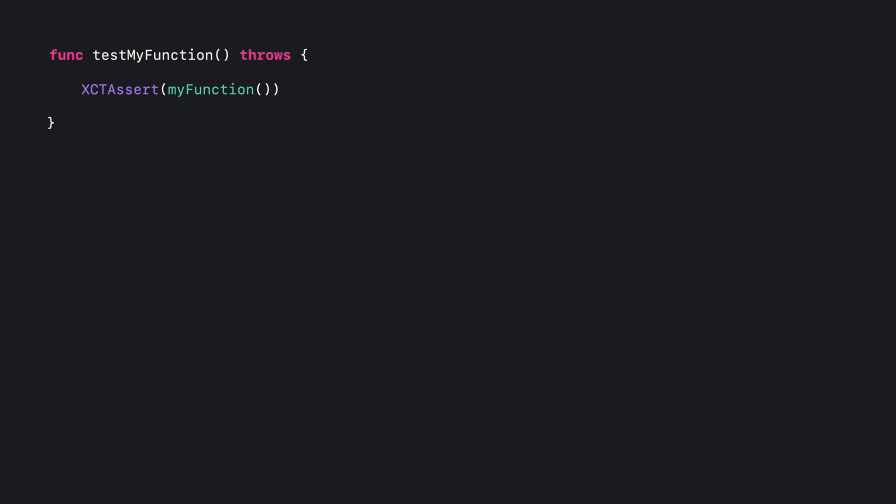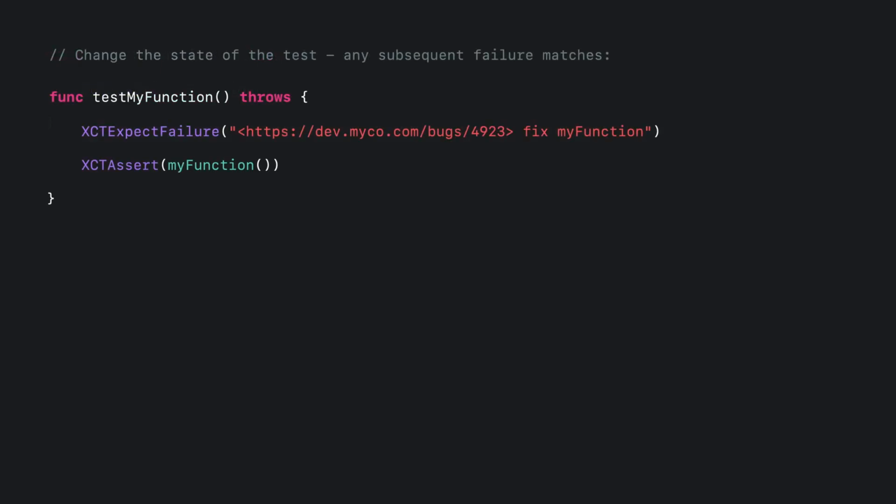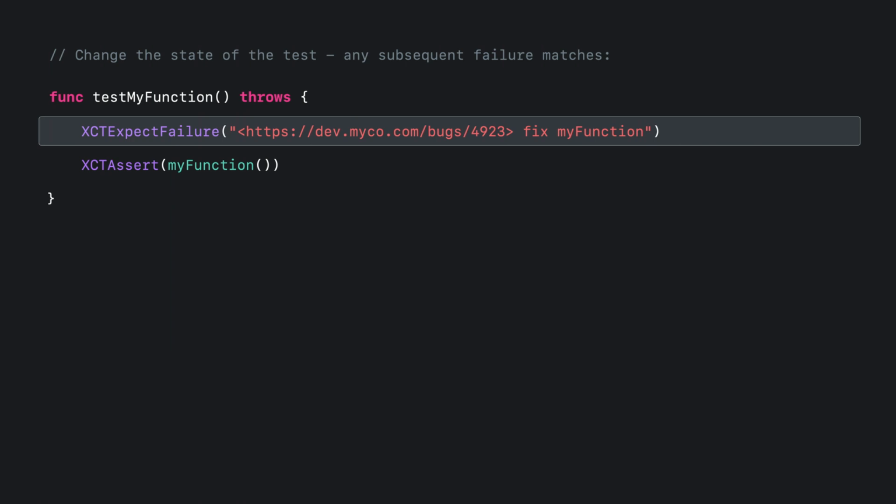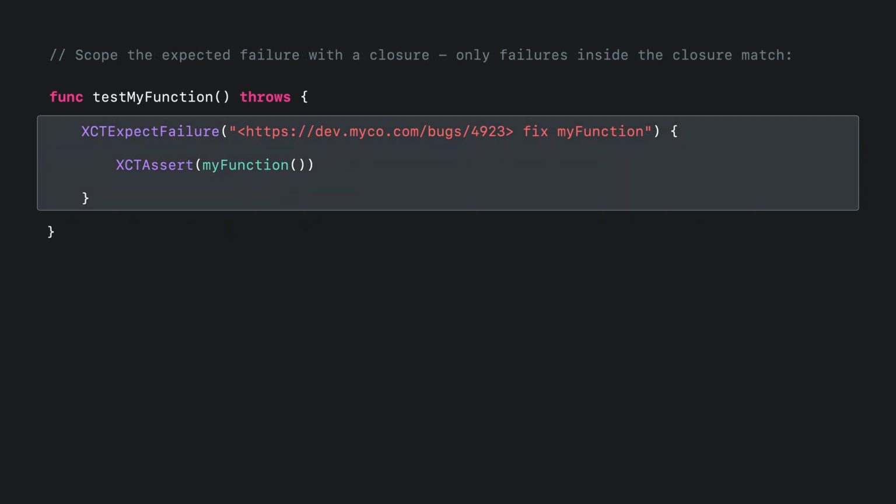Here's a very simple test that calls some function in my project. The test begins to fail because the function is no longer returning true. Here's what it looks like to use the stateful expected failure approach, just as we did in the demo. Alternatively, we could use the scoped approach by wrapping the failing code in a closure trailing the call to XCTExpectFailure. This means any failure in the code outside the closure will be reported normally.